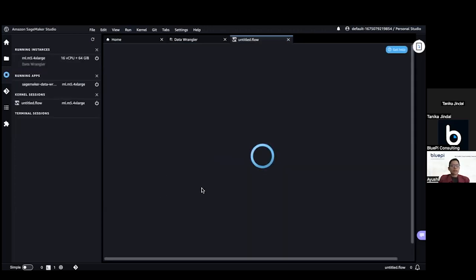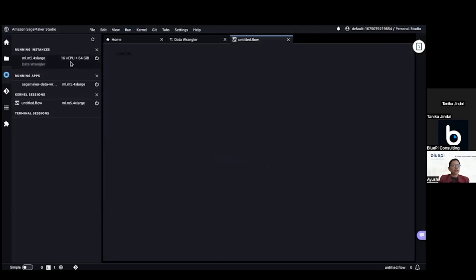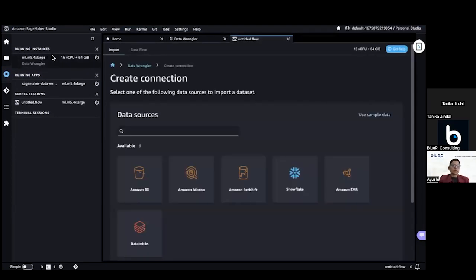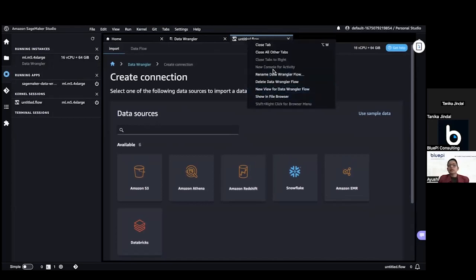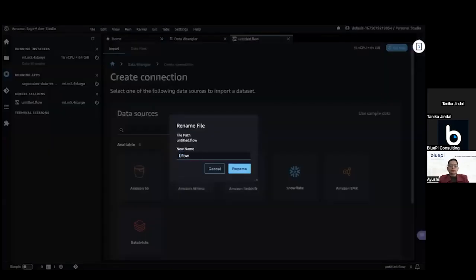Okay, so now you can see the instance I was talking about has been started and it has appeared here in running instances. When I am done with my work, I can press this symbol and it will shut down the instance so that I do not get a large bill after it. Now, the first step of creating a Data Wrangler flow is to import data. Let us rename this flow file to Titanic demo.